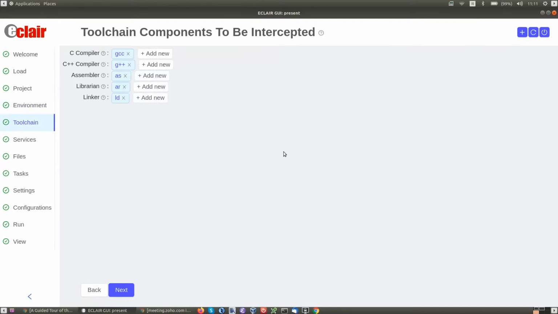For those of you who already know how ECLAIR works, ECLAIR works by intercepting the toolchain components. So it works by intercepting the compilers, the assemblers, the librarian, and the linker. In this case, I am using the GNU toolchain. So the compilers are GCC and G++. G++ is useless in this case because the code doesn't contain any C++ code, but okay, just to show you how you would do the complete thing.